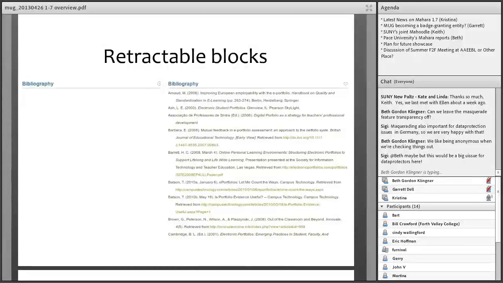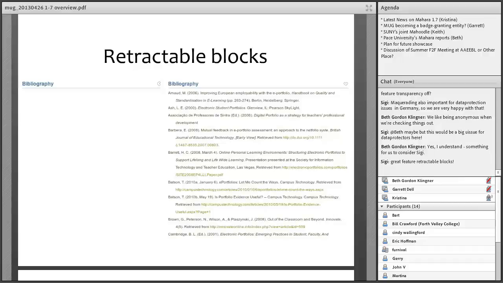Another feature which you can already see on mahara.org when you go to the partners page are the so-called retractable blocks. And that means that you now have the possibility to hide the content of a block on a page, and then only when a user clicks on it is it being expanded. So initially you can make it so that you only see the heading of the bibliography, for example. That is especially nice when you have a really, really long block. And only when the user says, yes, I really want to look at the bibliography, can they click on the icon on the right-hand side, and then it is being expanded so that you can see the entire content.